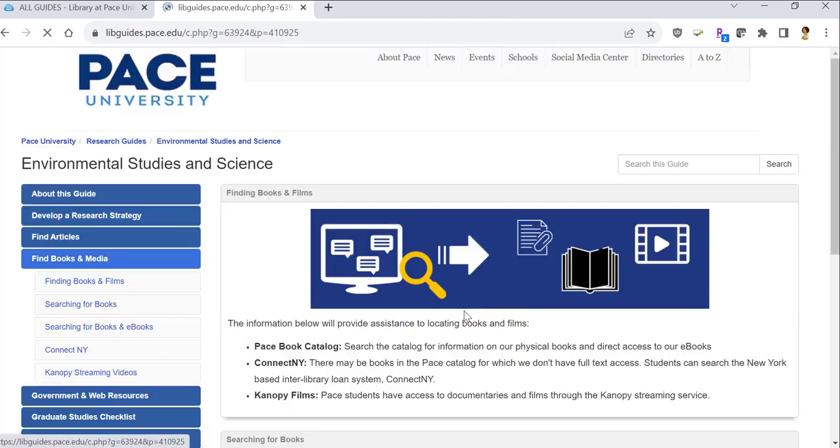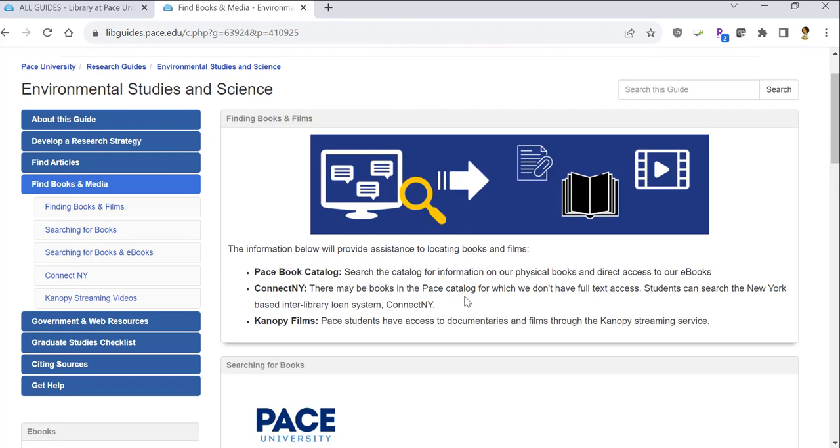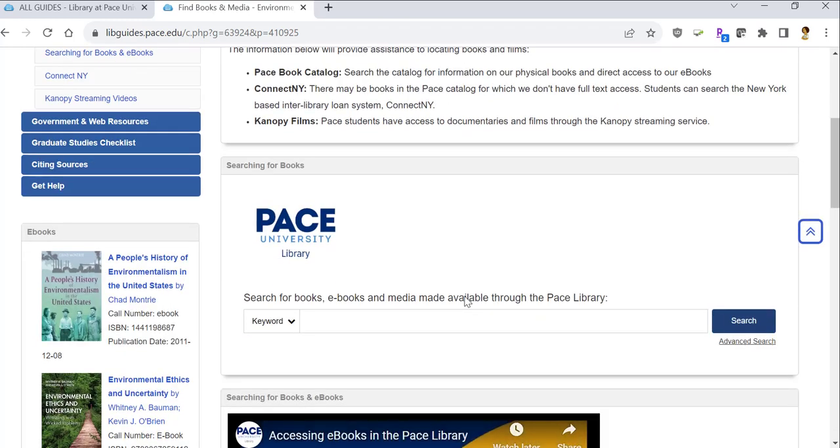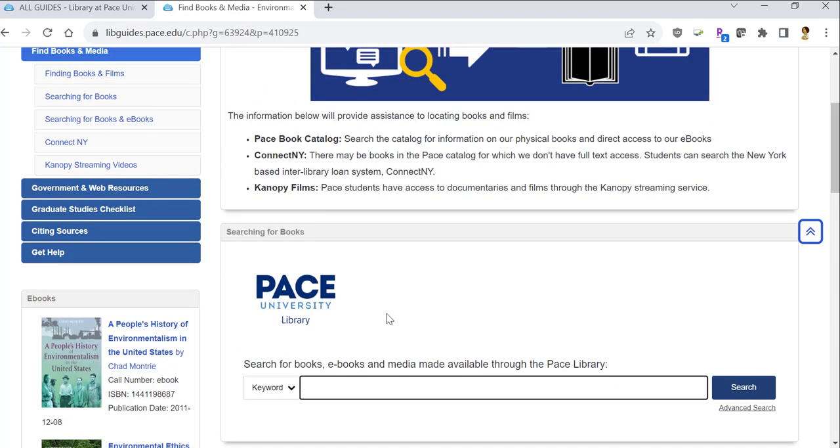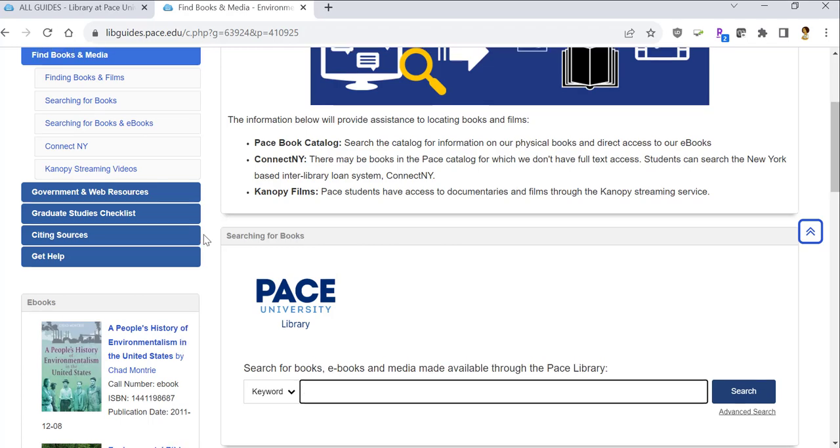As I mentioned, your search strategy that you'll think about, you'll also want to implement in the Pace book search. So this search is available here. We've given you a little shortcut. It's also available on the library homepage. And this tool tells you what books and ebooks we have available in the Pace library system.